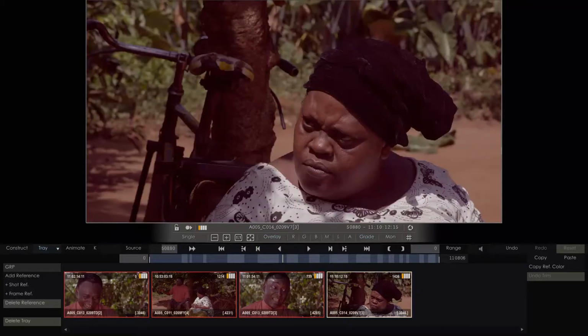Okay, so this is a very quick way to group scenes together so that you can apply a very quick grade to them in Assimilate Scratch.